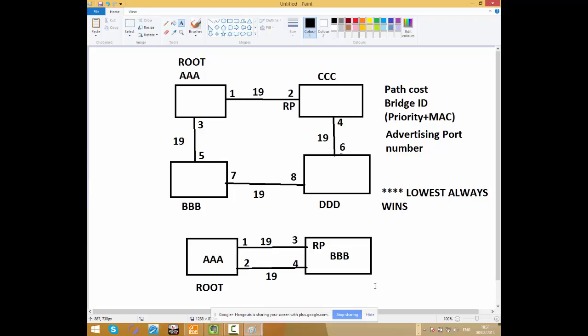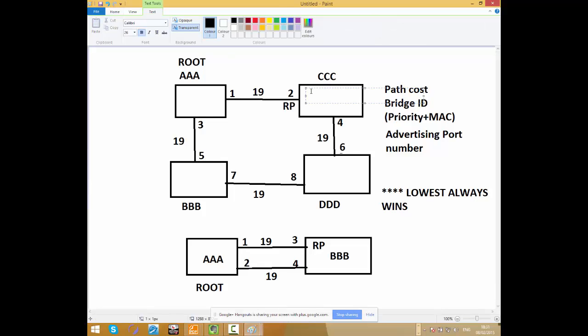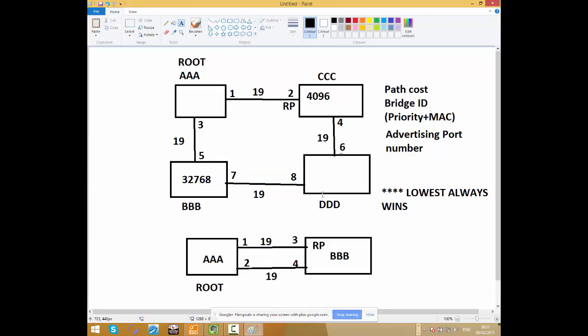Because that's the only time when the priority and the MAC are equal. Again, remember that this is not just the MAC. This is the priority plus MAC. So let me make it a bit more interesting. Let's say the priority of this one is 4096, while the priority of this one is 32768. So which one will be the root port for switch D? It will be the 6. Why? It has the lowest priority. Exactly.